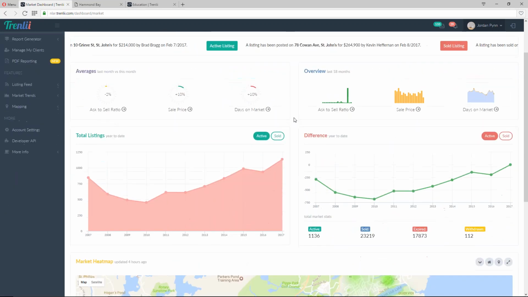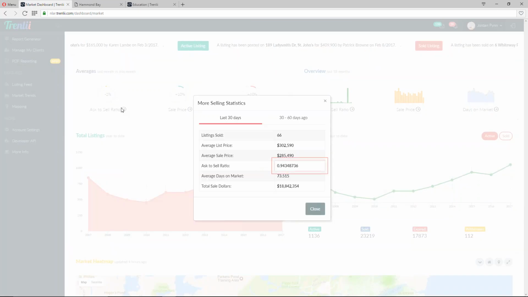And then we'll just move down to the averages. So this is the averages last month versus this month, and this is how it's changed. These are gauge changes, so you can see the ask to sell ratio dropped 2%. You can click on that and get a good view of what that was.